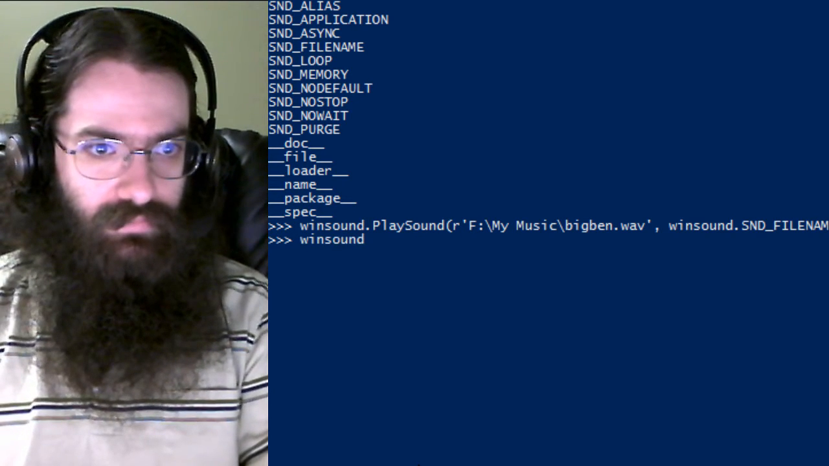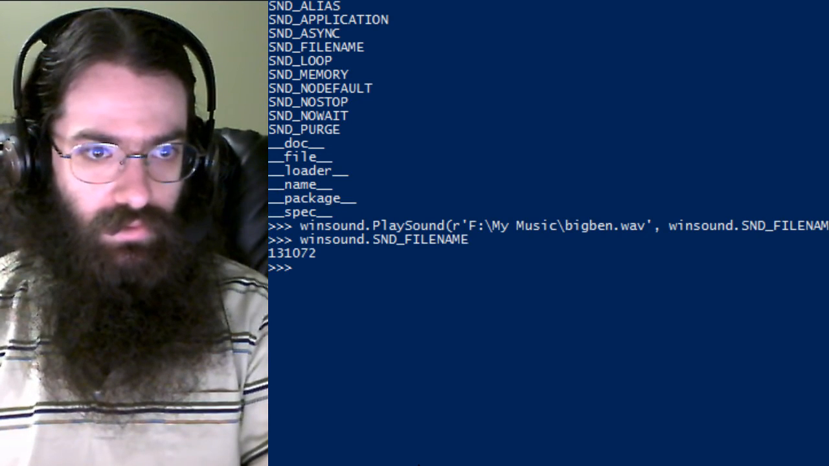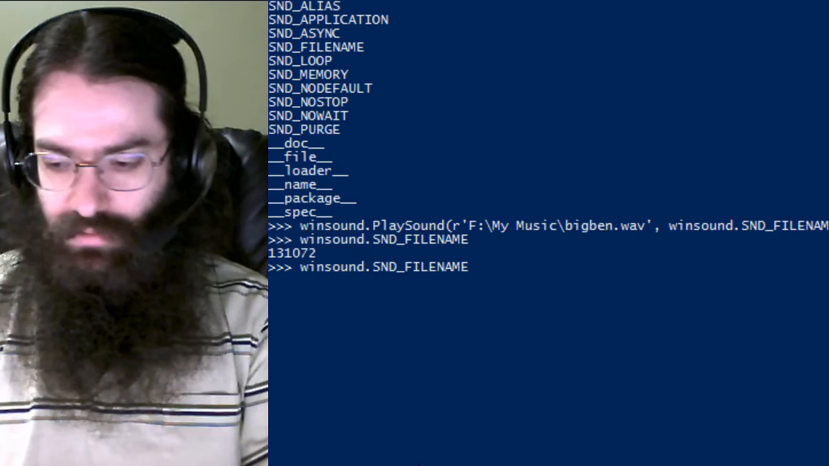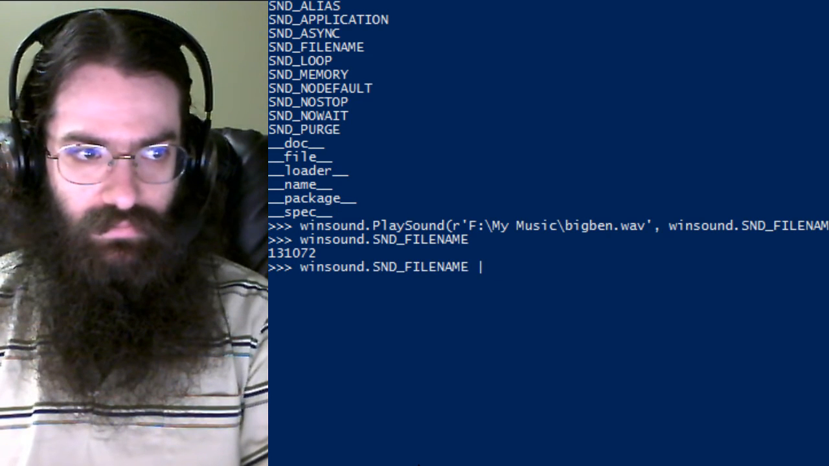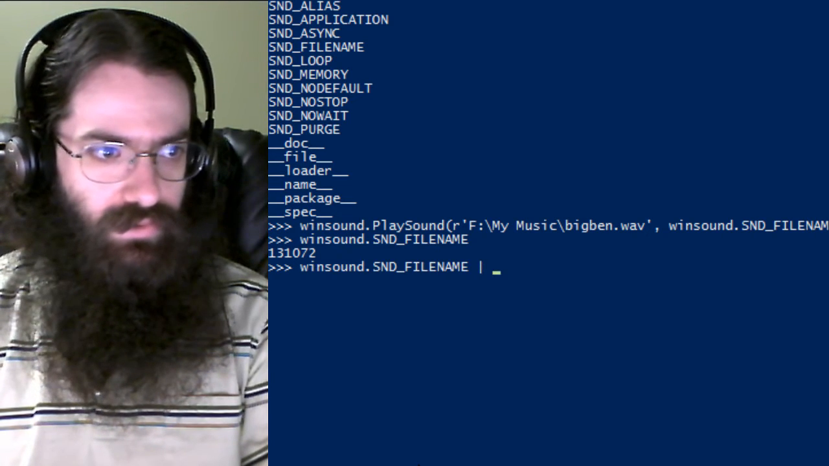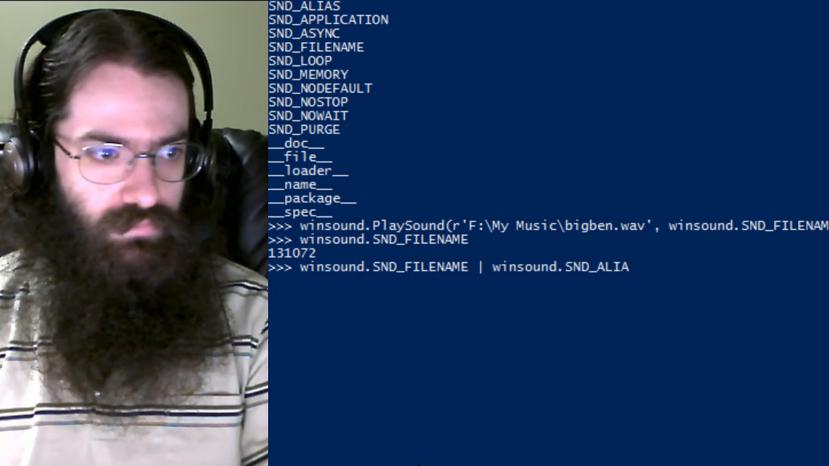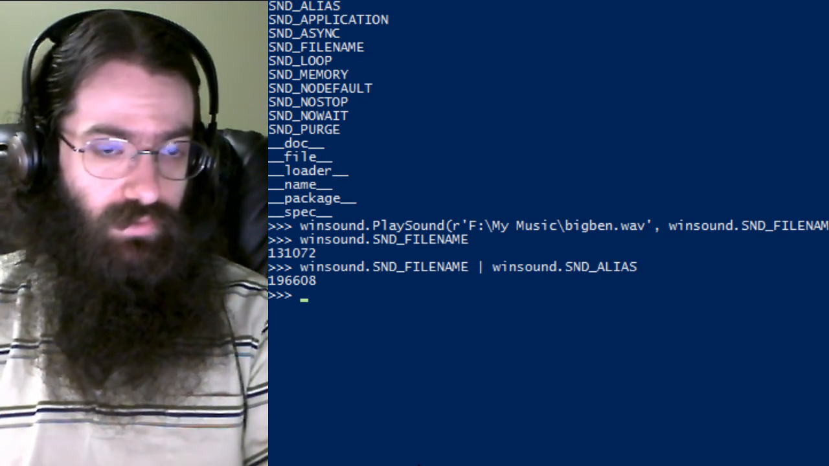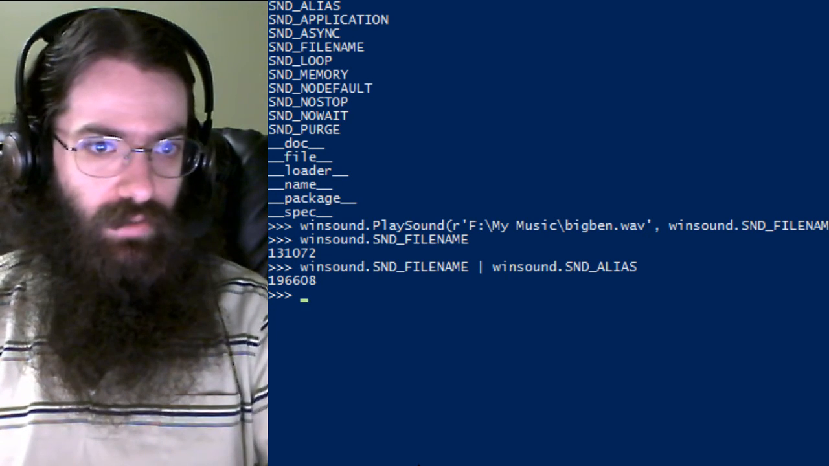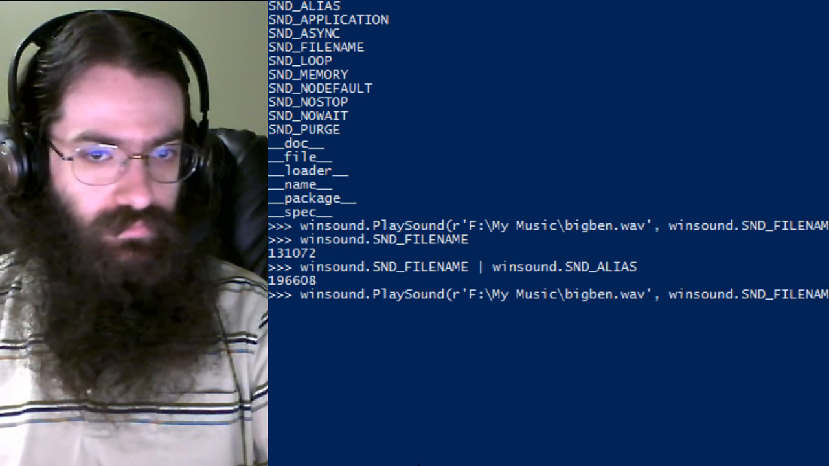Let's see what that is. This is that. It's a number. So this, I think is that OR, I think? And is ampersand OR? I think so. Different number. I don't know if it's correct. I'm not going to be using more than one flag.